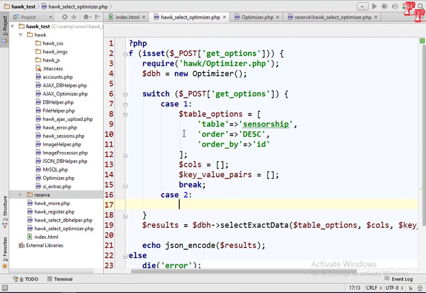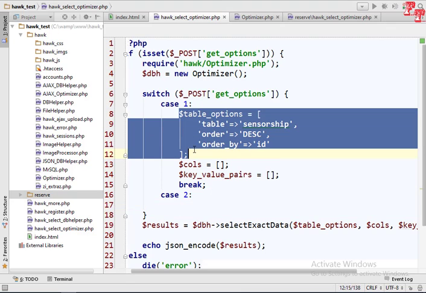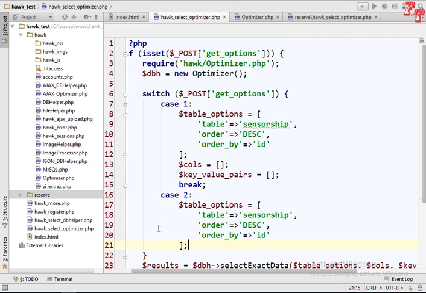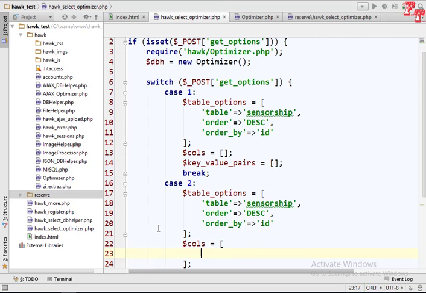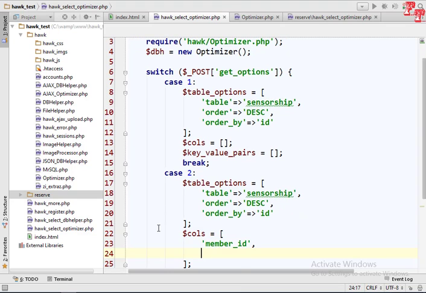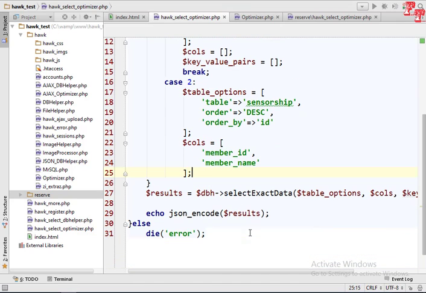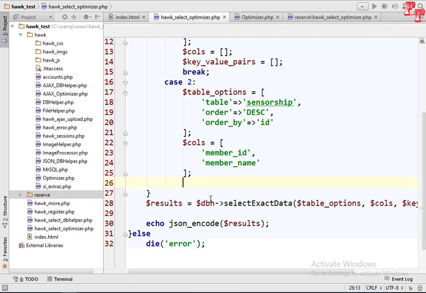I am going to initialize the table option. Okay, here it's still the same. So now for the columns, I'm going to use 2 columns. I'm going to apply the member ID, and the other thing I'm going to apply is the member name. So if we run this query, we are supposed to see only 2 results.